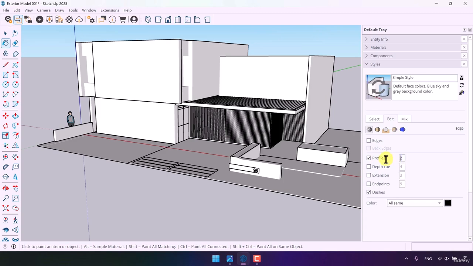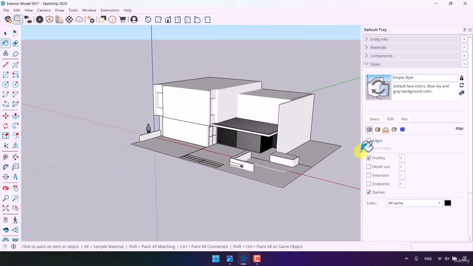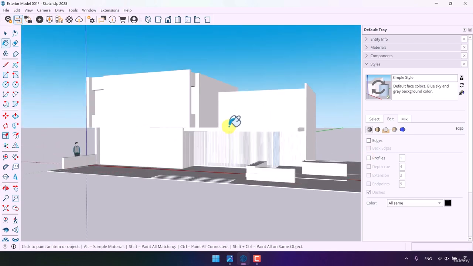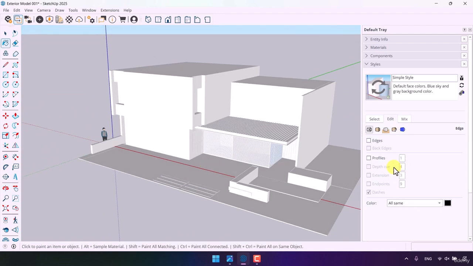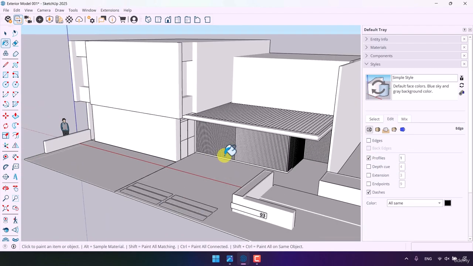You can turn on the profile and reduce the number to 1. It can make sense. But if you turn all of them off, you will see a 3D solid model without any type of line. So it depends on how you want to work with it. I just wanted to show you these options here.